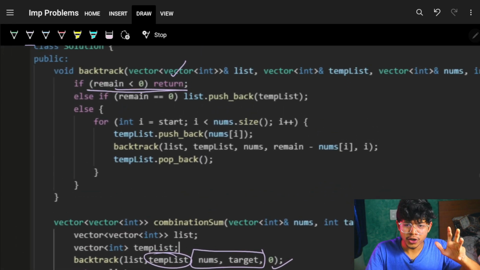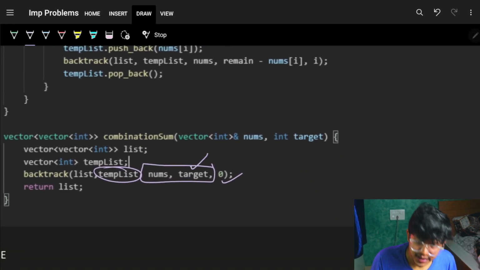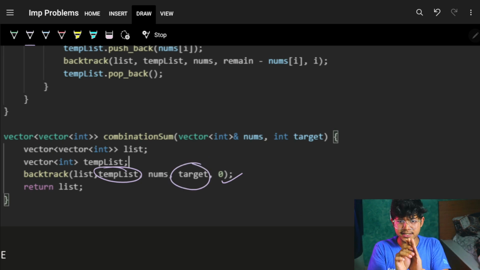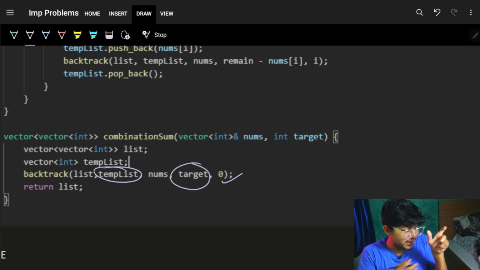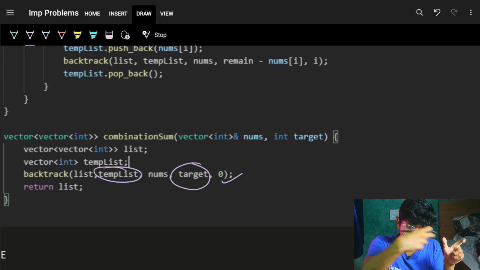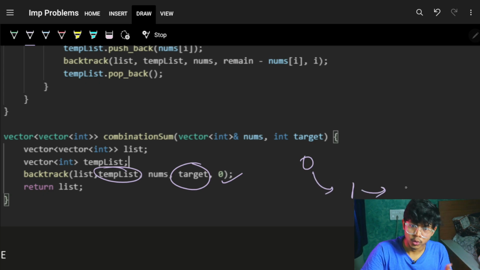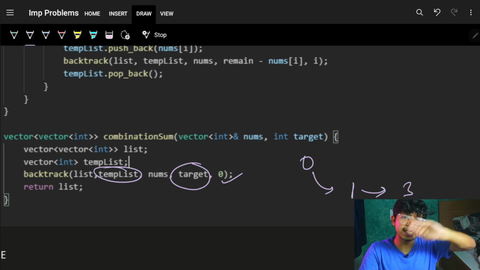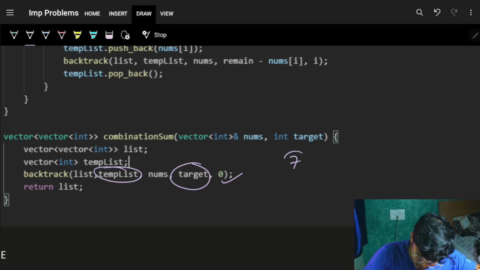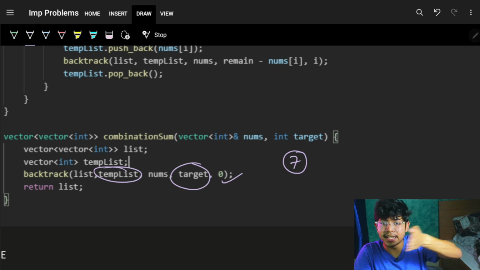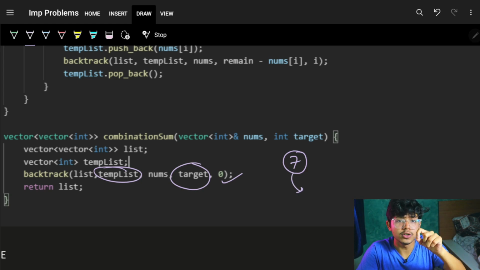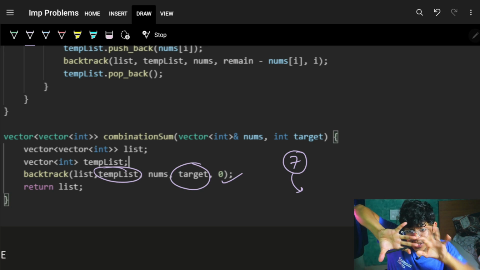Now, for sure, initially I just pushed in my target, so remaining is my target itself. What I can do is either keep track of the sum and keep adding each element to it. Your sum is initially 0, and then you add any element you encounter: you add a 1, so the sum becomes 1, and then you add a 2, so your sum becomes 3. Or you can have your target and keep subtracting, and as soon as your remaining becomes 0, you have found a sum which is equal to your target.